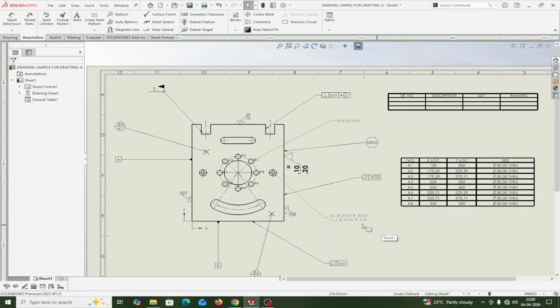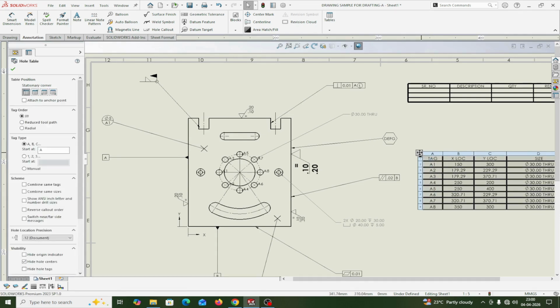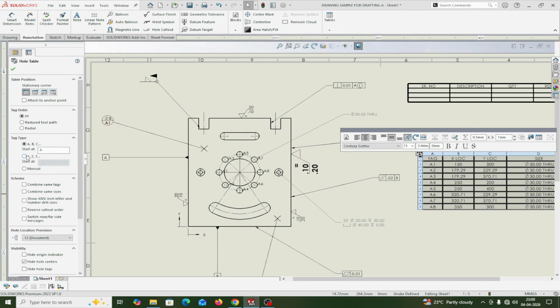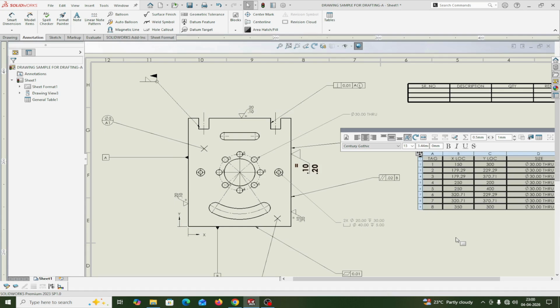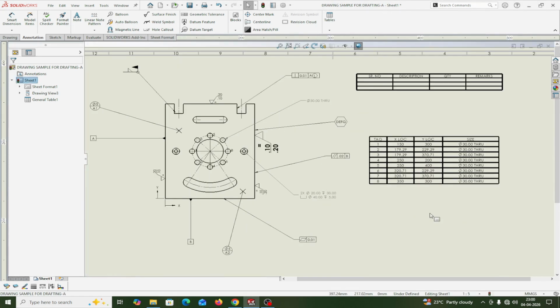You will see there are the different holes. They are the tags for the holes. A1, this is the A1 hole. A2, and these are the coordinates of the hole. Dia is given 30, all are 30. If you want to change your tags, select it, and you can change the numbers, the nomenclature. Suppose I am changing to 1, 2, 3 numbers, and hit enter. In this way the tags change to numeric form. In this way you can bring the whole hole table.